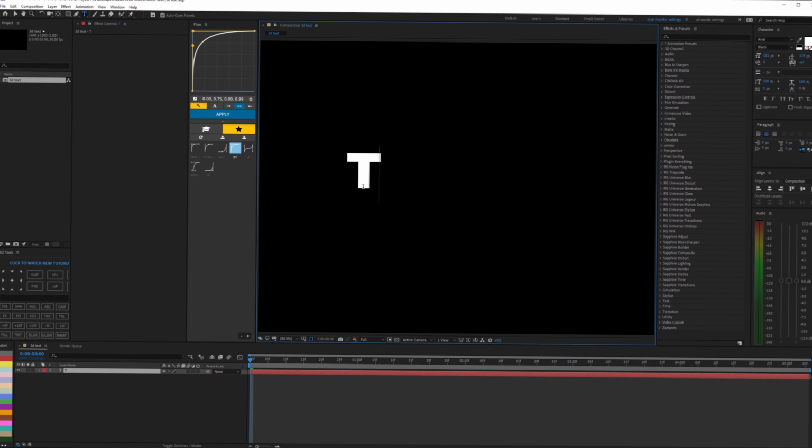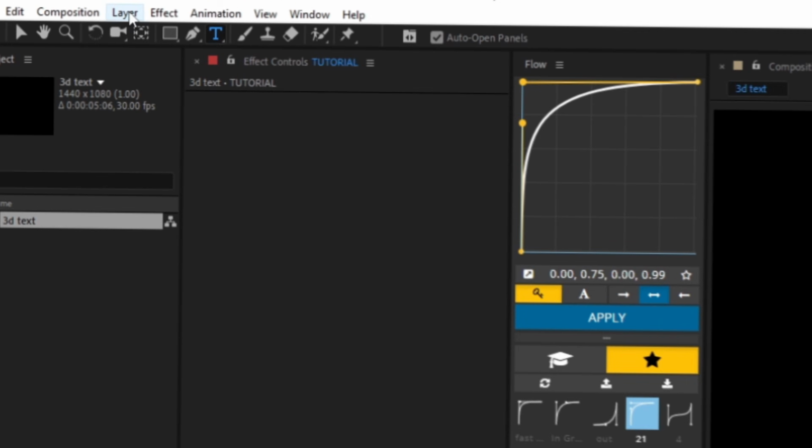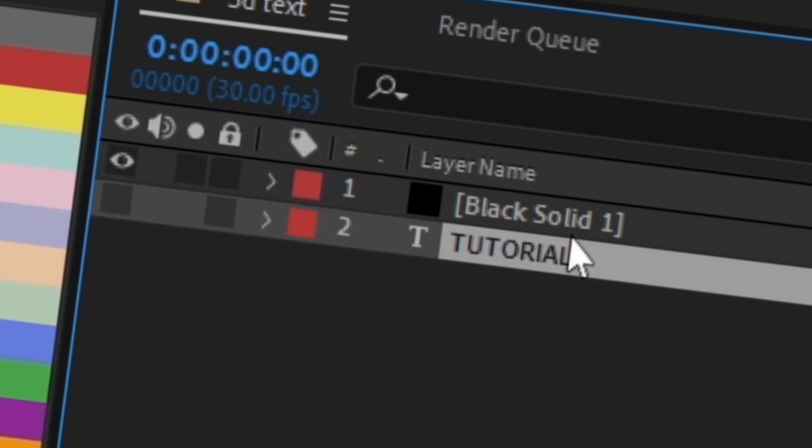First thing you're going to want to need is some text. I'd recommend going with a bold font just so you can see it better, but it doesn't really matter, but it will make it look better and just more readable, I guess. Next thing you want to do is go to layer, new, and let's make a solid. And I'm going to go ahead and disable the text because we're not going to need that no more.